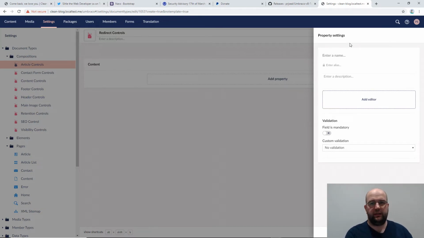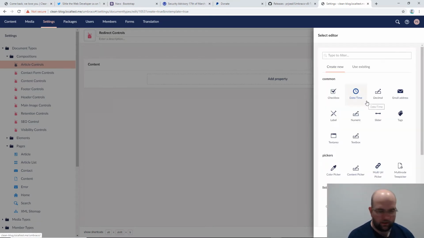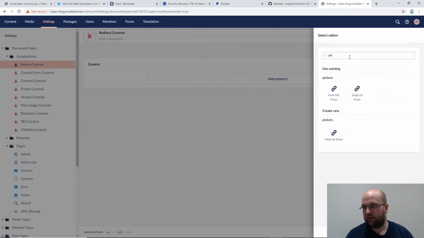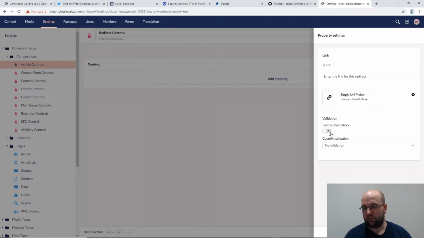And so on this, we're going to create a document type, and it's going to have two properties. One is going to be the link of where it's going to go off to, and the other is going to be whether it's a temporary redirect or not. So we're going to call this the link. Enter the link for this redirect. We're going to use a URL picker. So we're going to use existing URL. Now we've got single URL picker, so that's what we're going to use. Field is mandatory, yes.